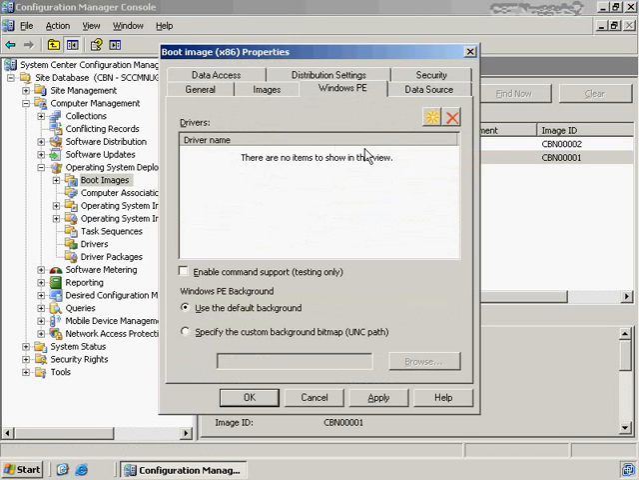If there are drivers that we need to ingest that we've already pre-populated down here into the drivers node, we can do so here. If we want to enable the support for the command prompt, we can do so by checking this box, which allows us to interface with that WinPE environment as opposed to using the GUI tools that are available to us as part of Windows PE. Remember that Windows PE is not a full version of the operating system, and so we don't necessarily have all the things that we would normally have in a regular operating system. We have the ability to change the Windows PE background.